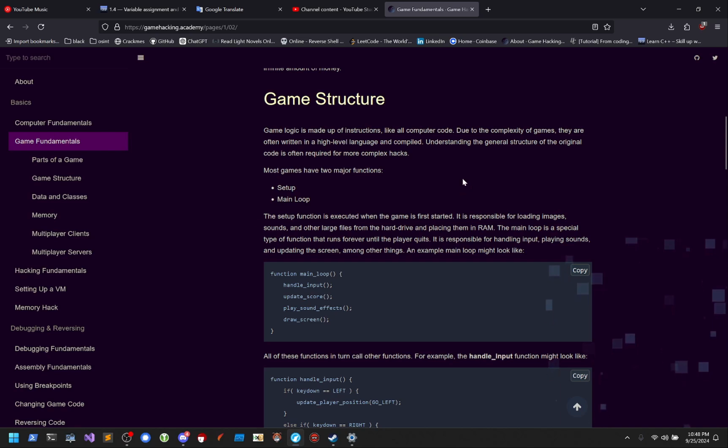The setup function is executed when the game is first started, responsible for loading images, sound, and large files from the hard drive and placing them in RAM. The main loop is a special type of function that runs forever until the player quits. It is responsible for handling input, playing sounds, updating the screen, among other things. An example main loop might look like this.